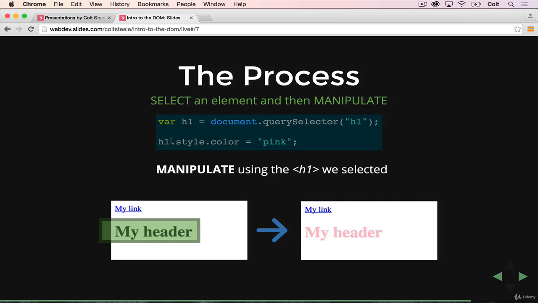So we just write H1, which is our variable that has the object representing the H1, dot style, that's one property, and that style property is a huge object with a bunch of other properties, and color is one of them. So h1.style.color equals pink. And then that's all I have to do, and the browser sees that I changed that property to pink, and it automatically updates what's displayed by turning it pink. So we selected here, and then we manipulated.